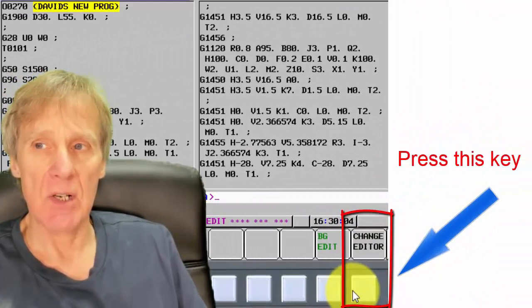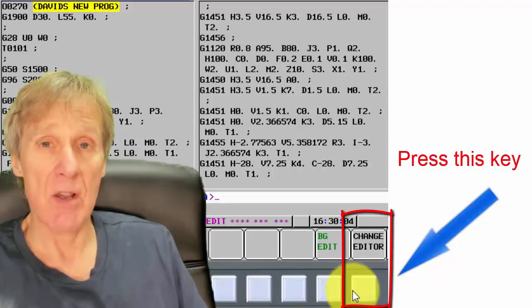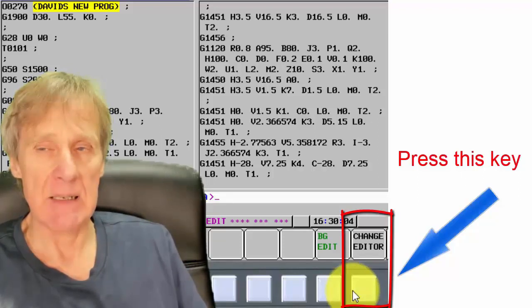And you will find in certain things, such as when you call in subprograms from a different folder, you will get a syntax error, and the only way to actually get into it is to use this change editor key. So that's another thing to note there.